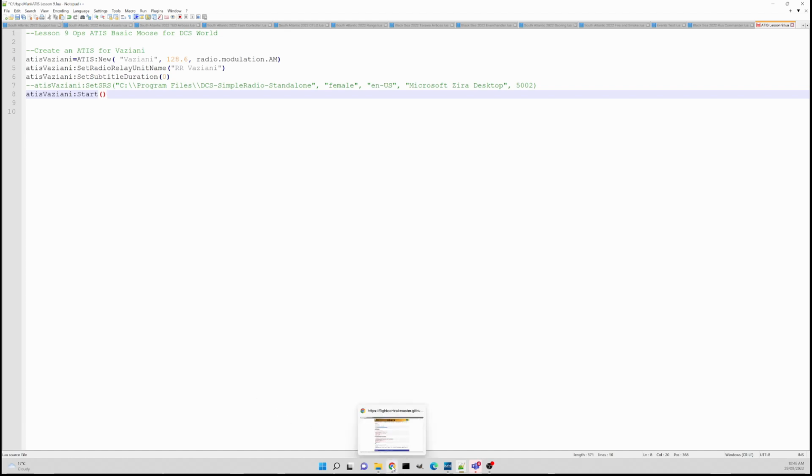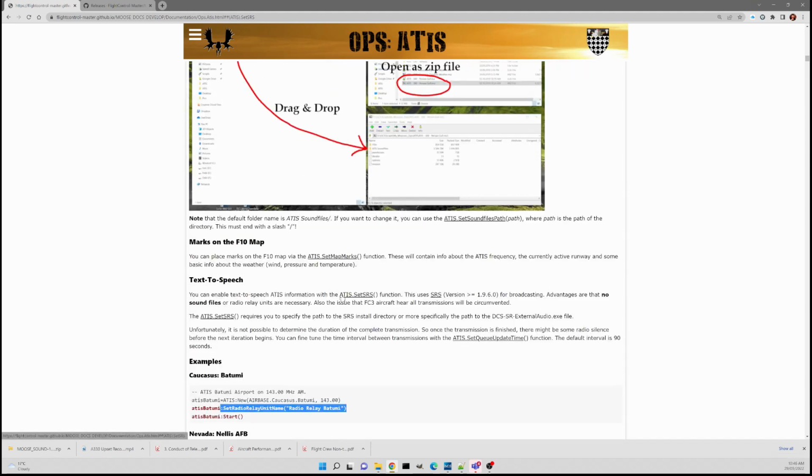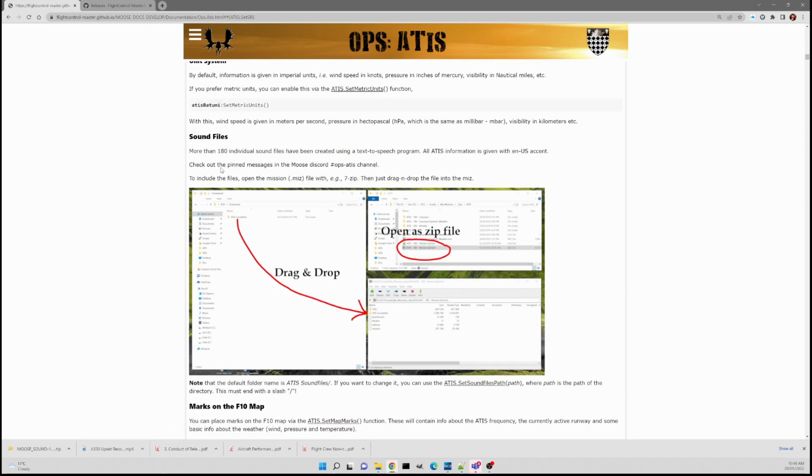Now, in the classes guide, if you remember, there was a section in here on how to do it. So open the zip, drag and drop ATIS sound files into your mission file. Now, how do you drop into a mission file? Let's just have a quick look at it.